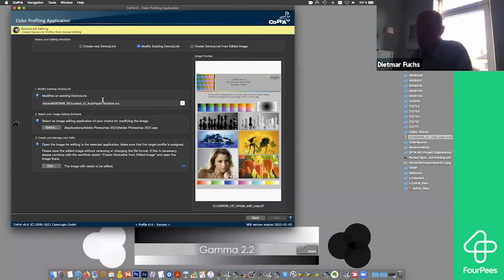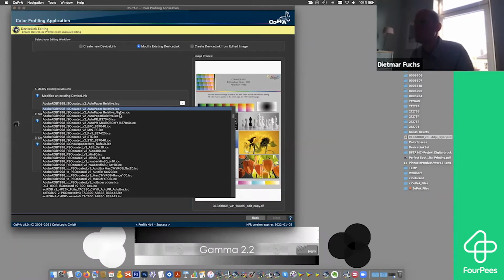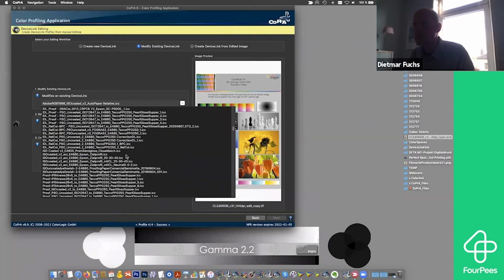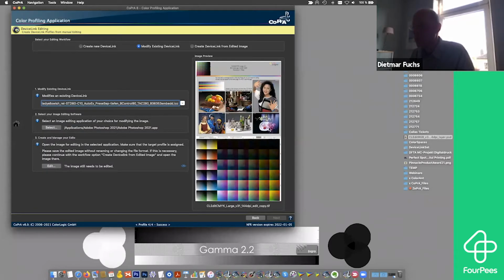So you select the device link you want to start with. For example, maybe I'm selecting something here. No, I don't have something sensible here. Maybe just to show you what's happening if I start from a Cmyk device link, for example, here, then what's happening is that the software automatically selects the right editing chart. It will apply the device link on that editing chart so that we don't start from scratch and the user does not have to think about what to do. So the software does it already for him.